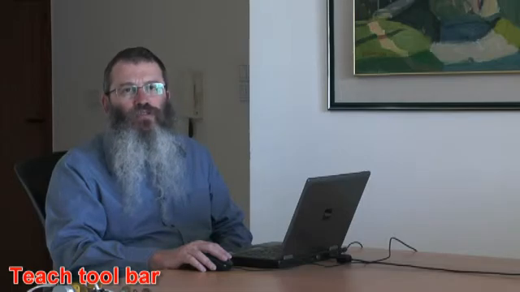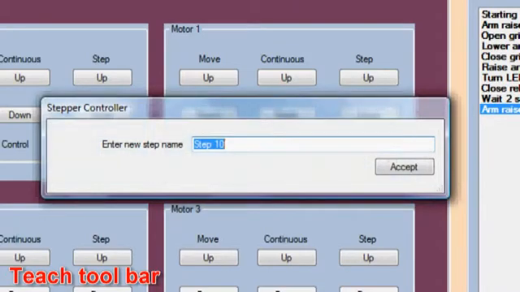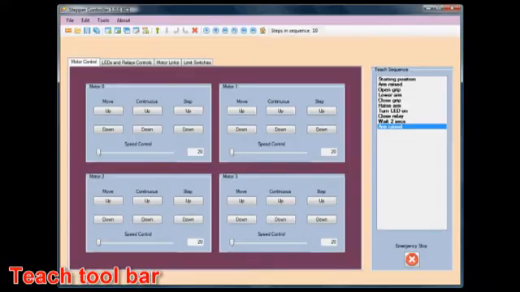The Teach toolbar gives you the opportunity to record the positions you want your model to move to. Each recorded position is entered as a step in a Teach sequence. Then, by clicking on the Run button, the model will go by itself through all the recorded positions.